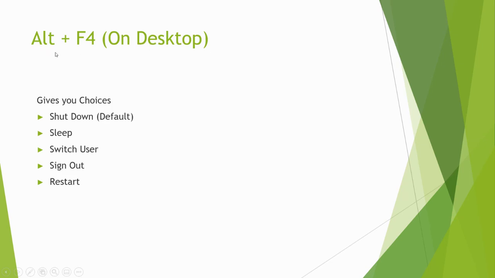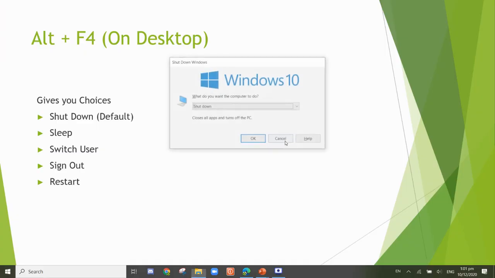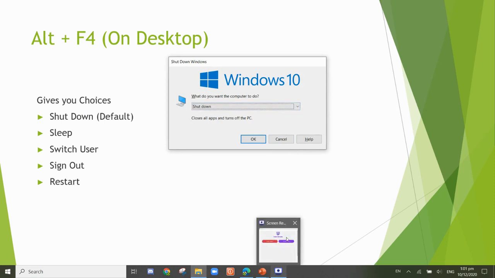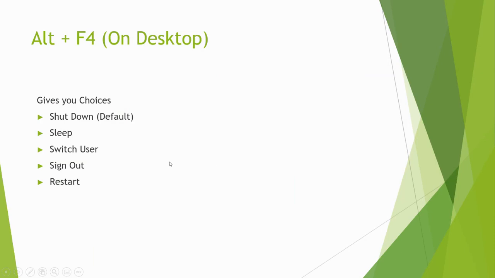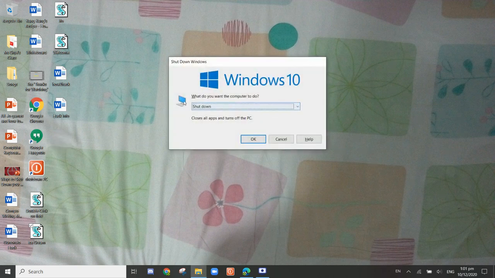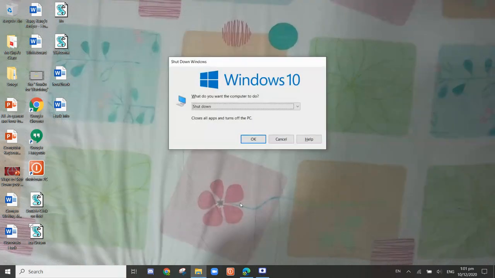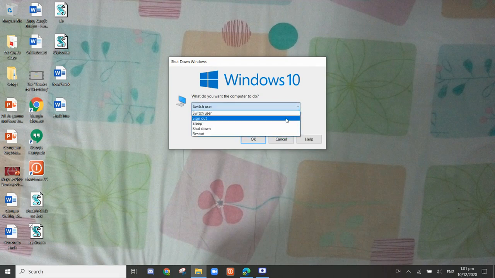This one is on your desktop. Alt plus F4 on your desktop. So if you go to your desktop and you press Alt plus F4, you get to choose what you'd like the computer to do. You can choose it to shut down. You can also choose it to switch user, sign out, sleep, shut down, restart, and then press OK to perform the action.